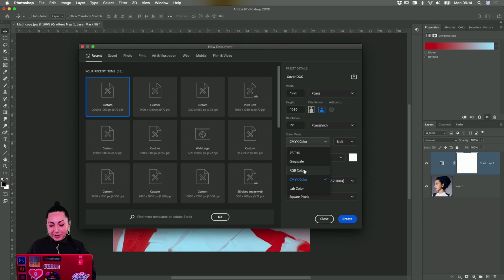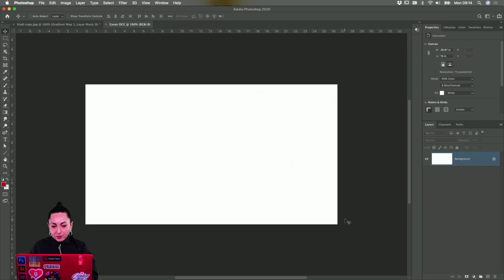CMYK will be for print, so make sure that you go ahead and click on RGB color in order to keep the screen vivid color resolution, and then press on create to open the window.